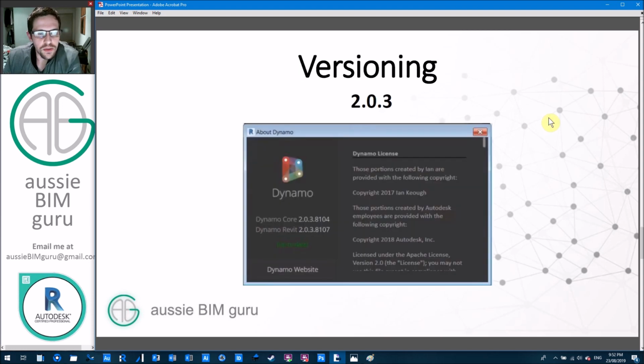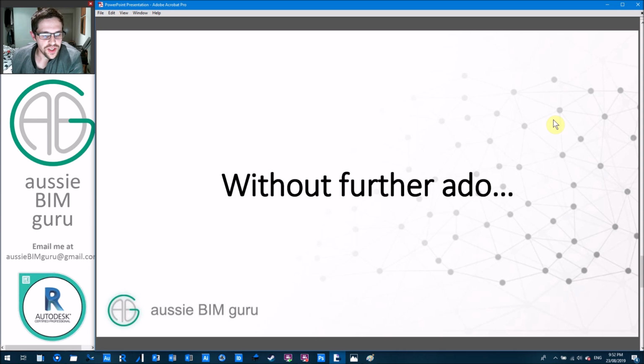We're going to be using Dynamo 2.0.3 today. I think this script should work in pretty much any version of Dynamo, as long as you follow the same logic. There might be a little bit of list management change in version 1 potentially. But without further ado, let's actually get started.